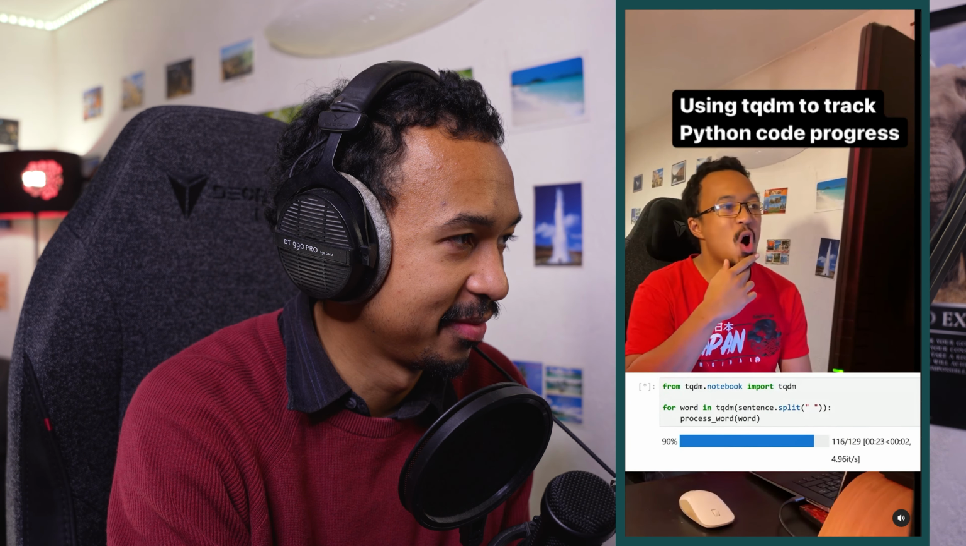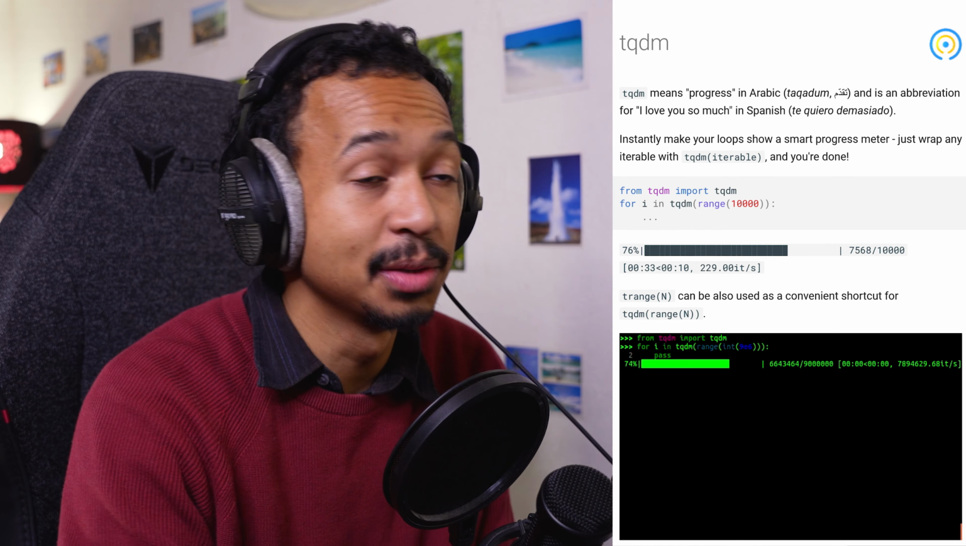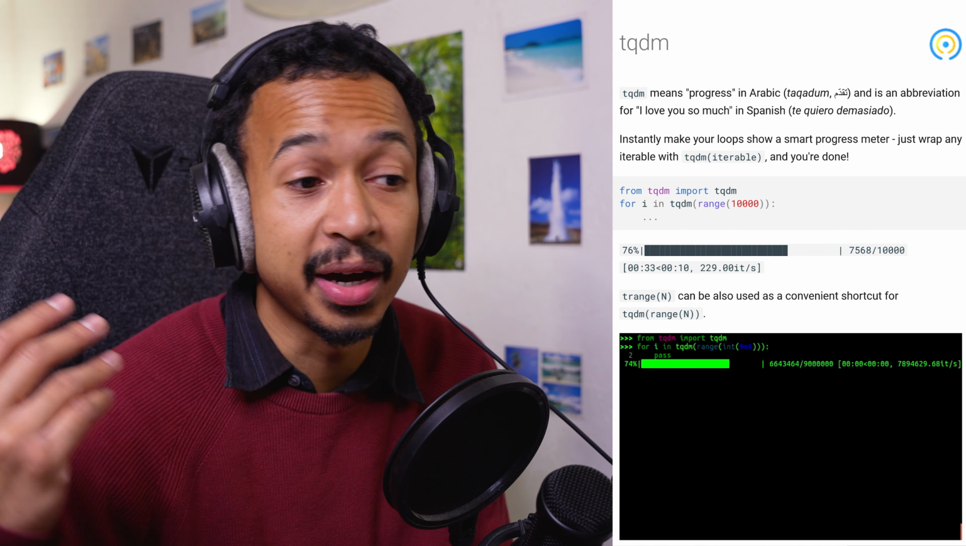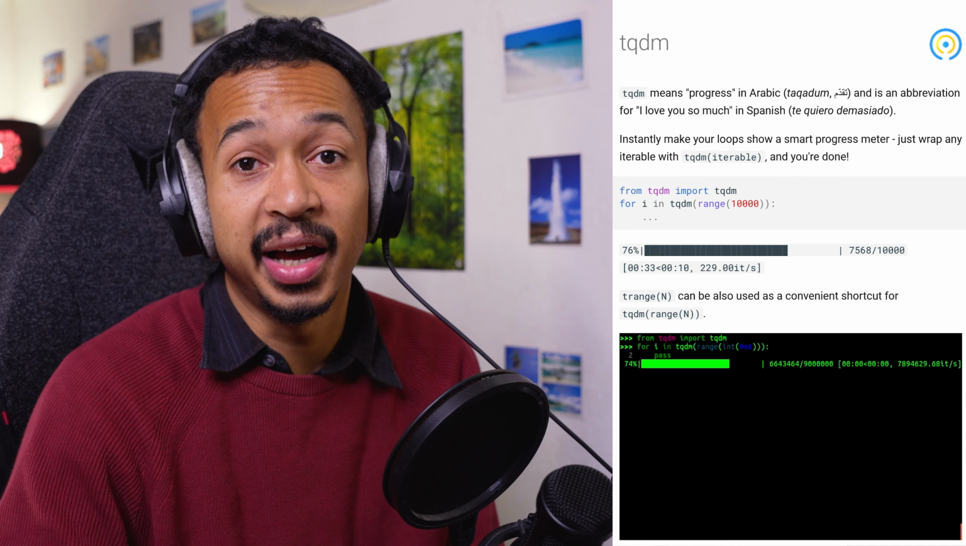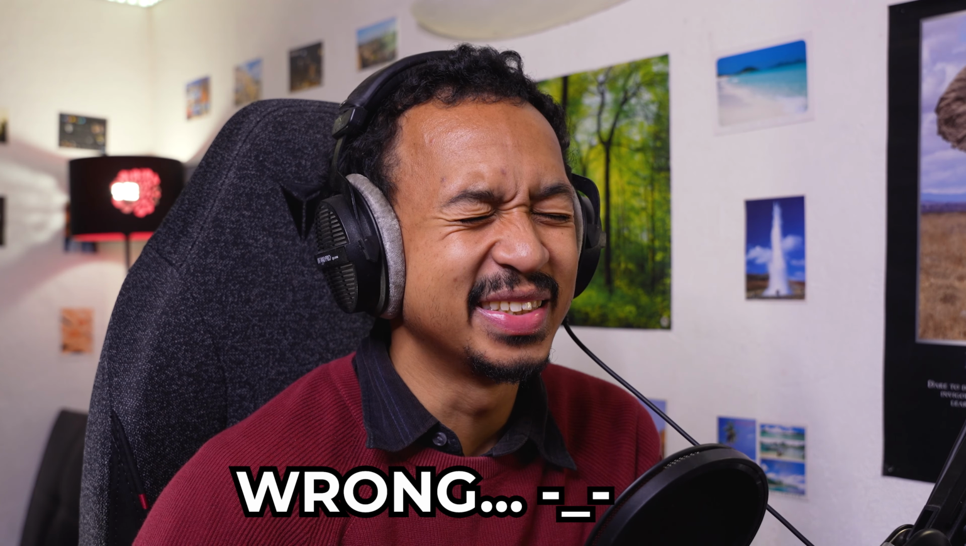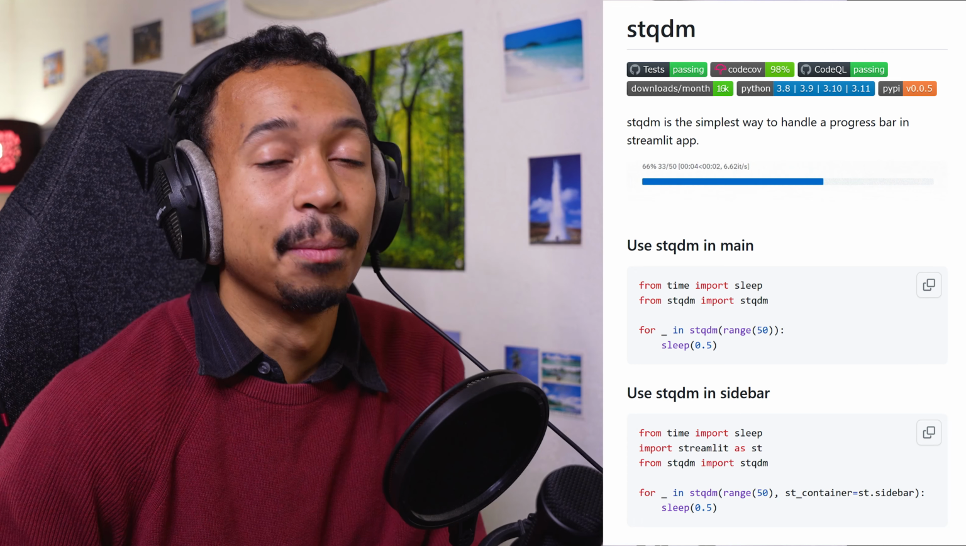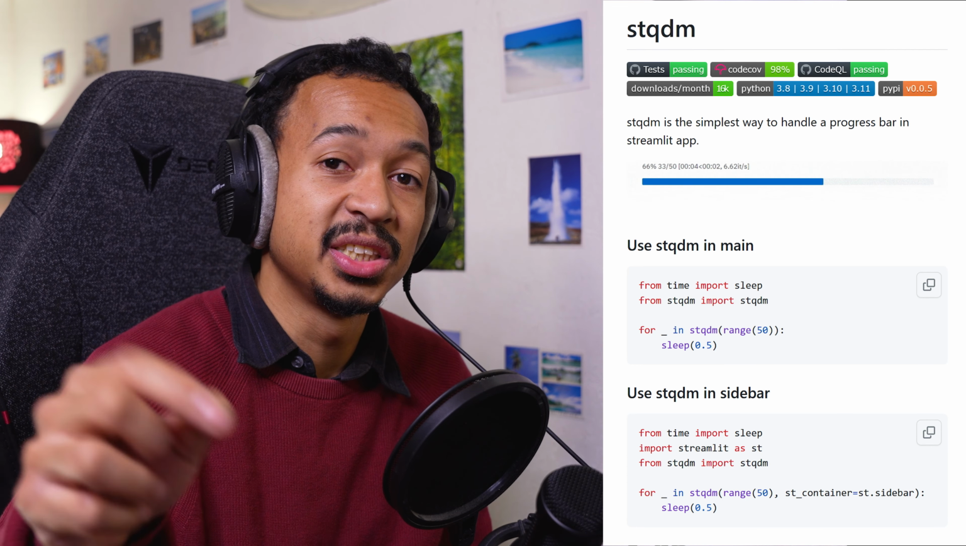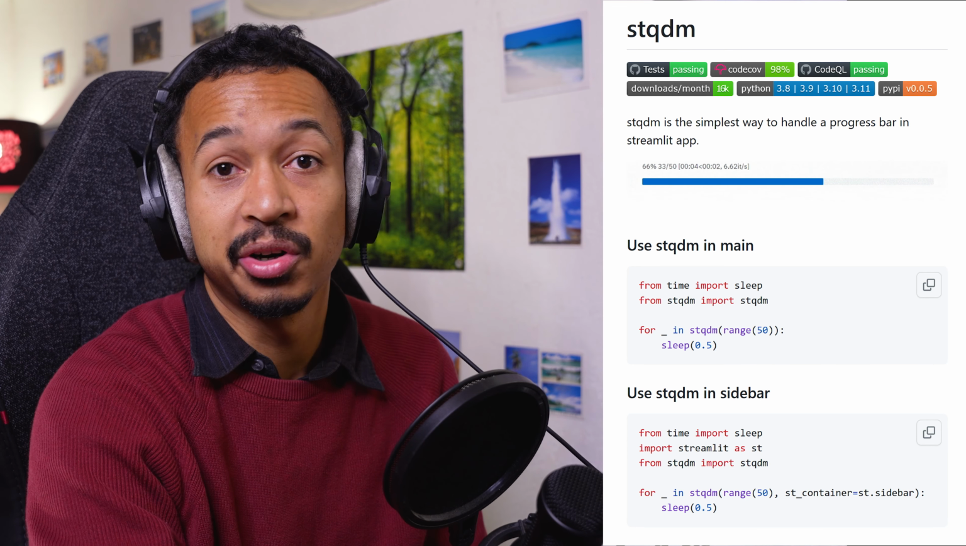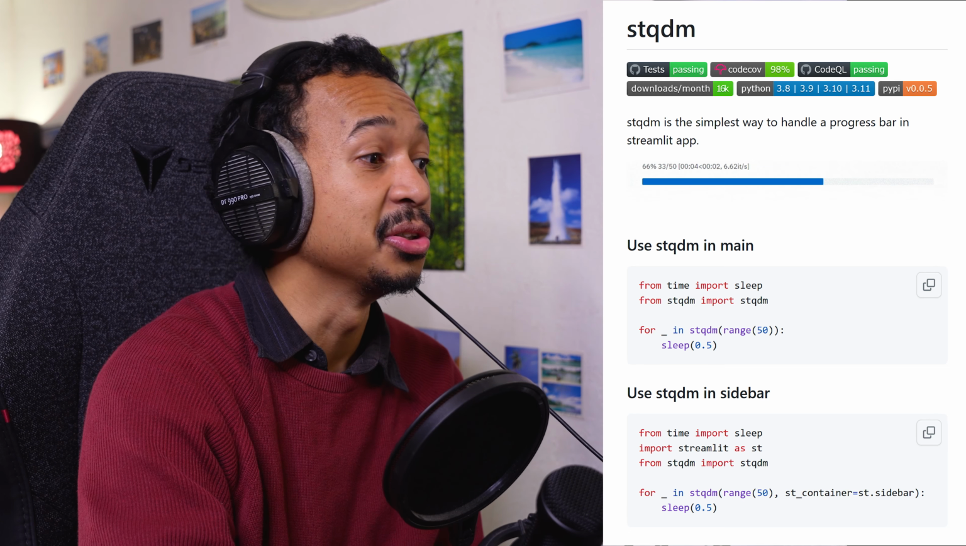Oh my god, I like TQDM. Easy progress bar that works only by iterating through a list. That's easy. Even the st.progress bar in Streamlit doesn't enable this, so that's why I usually recommend using the stqdm component, which integrates TQDM in Streamlit, so it makes for a way easier progress bar to use.